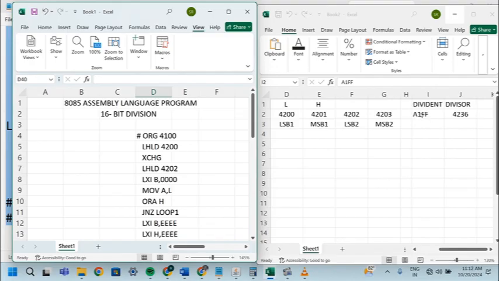So this 4-digit, 16-bit number has to be written as two 8-bit numbers, because in 8085 we can handle only 8-bit data, and we have started storing the numbers from the memory location 4200H, 4201, 4202 and 4203. So two numbers are there, one is the dividend and another one is the divisor. So we have to store in this format.